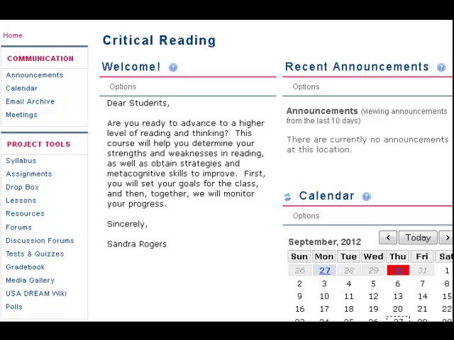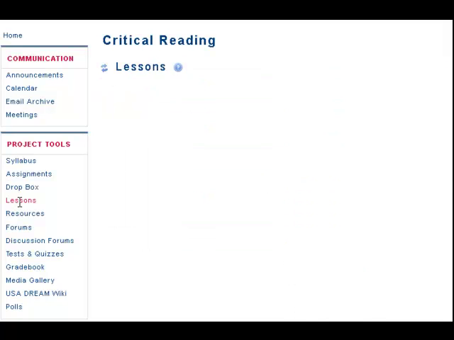This screencast demonstrates how to access the lesson tool, create a module, and add the corresponding content sections to develop your course content. I've already logged into Sakai and entered my course. First, select Lessons from the left-hand side.